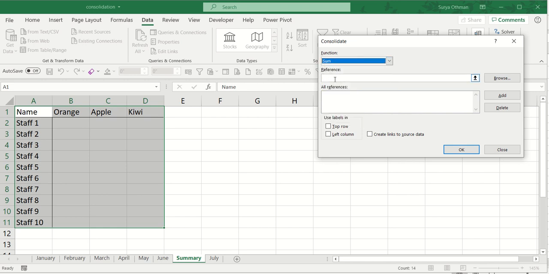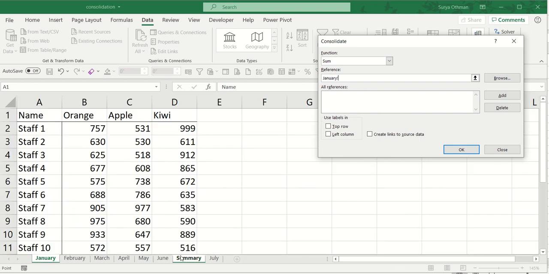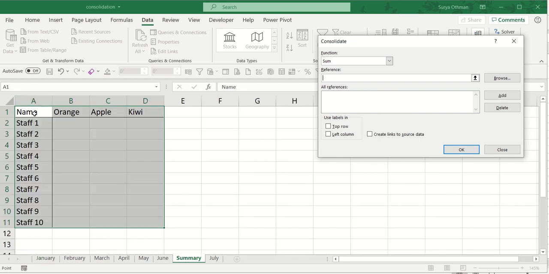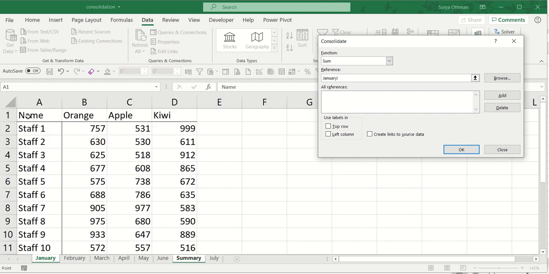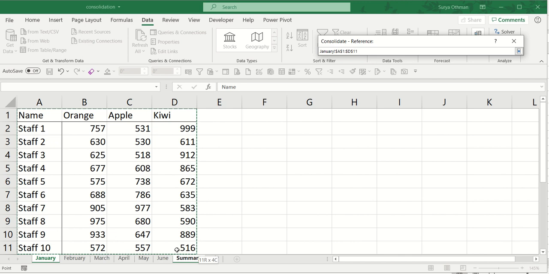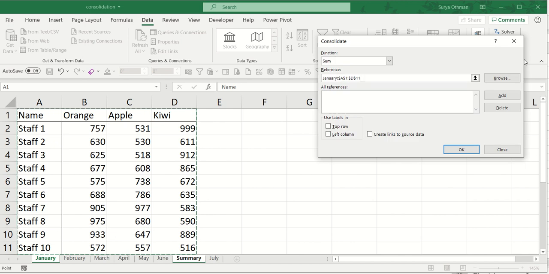Reference: we have to select the first month. Since in the summary we selected the whole thing, from A1 until D11, we have to do the same from January until June. So let's go to January, select A1 to D11, then click Add.